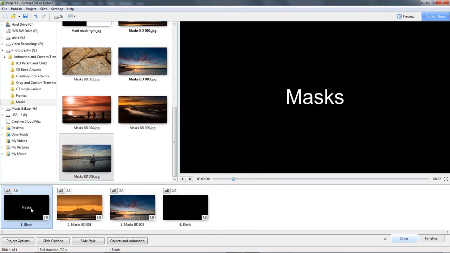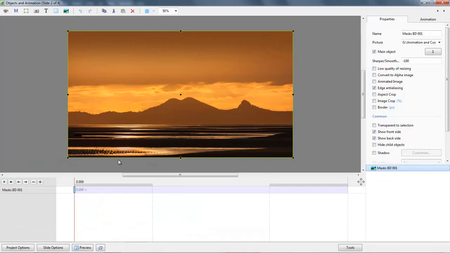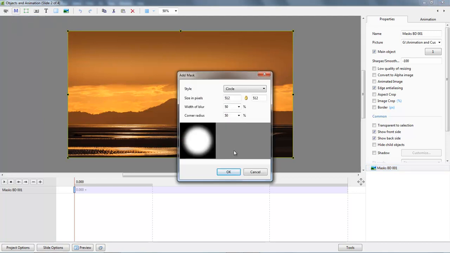Now let's look at probably the most common use first of all, which is superimposing one image into another. Let me select this image here, go to the Objects and Animation screen. I'm going to go straight to the top left and select a mask. I'm going to ask for a mask template. This means I'm going to be looking at the masks that come with PicturesToExe.